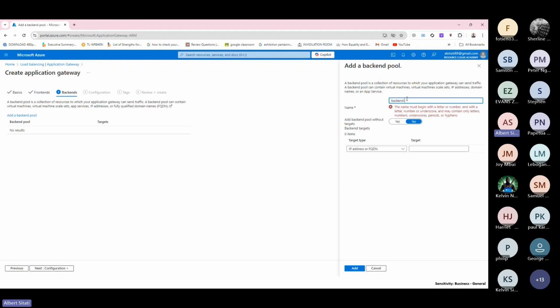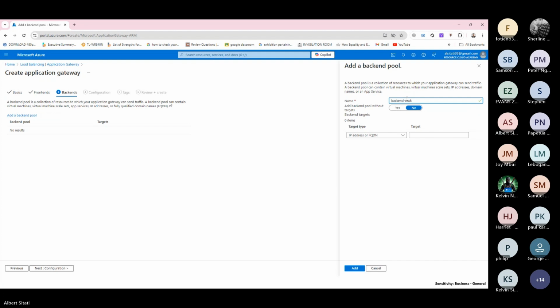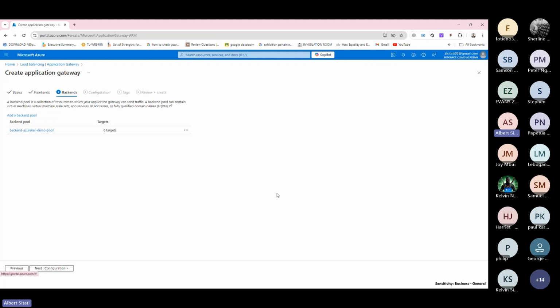Then maybe suppose you're using something like, let's say, Azure KE demo pool, and create something like that, and then we'll add the targets later. Okay, then you can add that one.